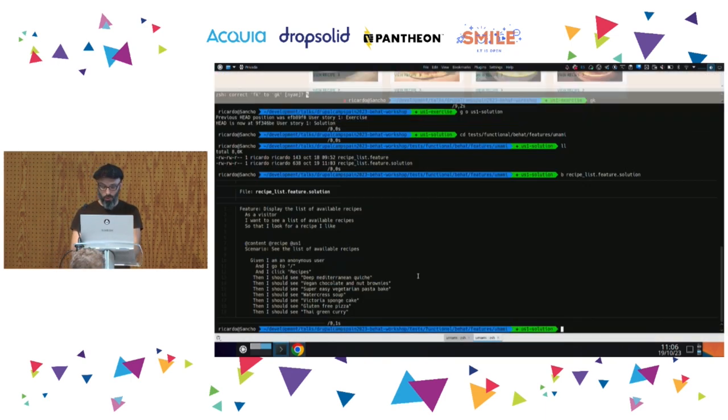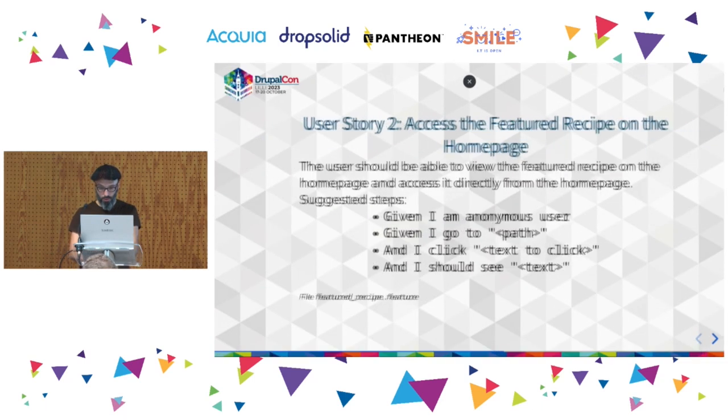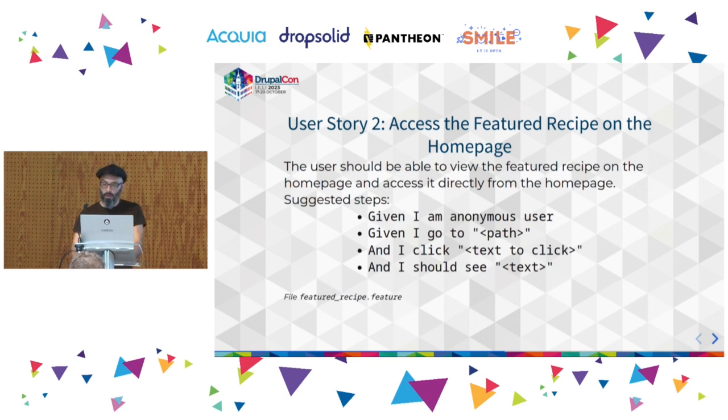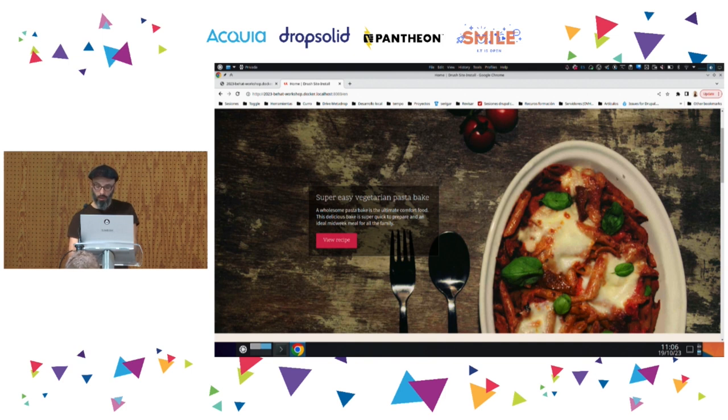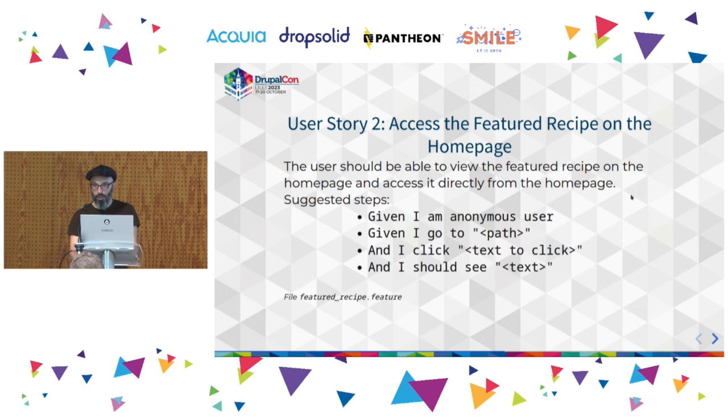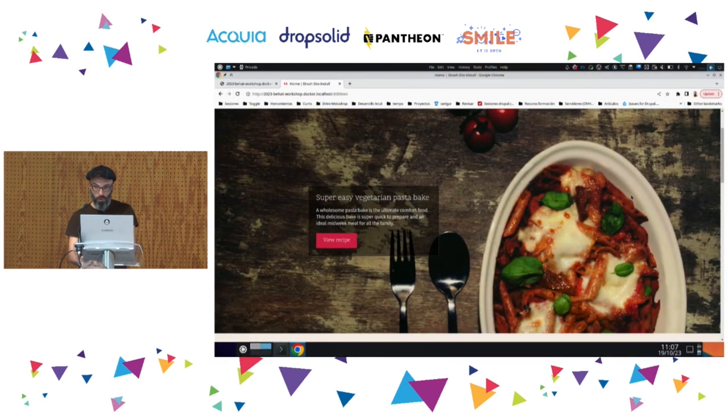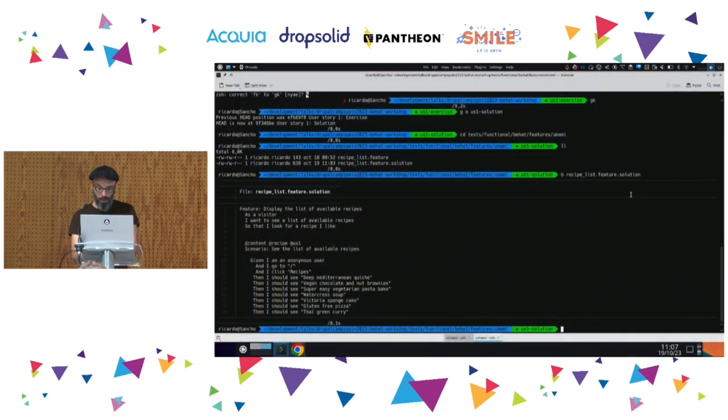Okay. Then let's go to the second exercise. Let's see the user story two. We want to access the feature recipe on the homepage. If you go to the site, there is a big hero content with a feature recipe. We want to be sure that content is always on the homepage. How can we do that? It's very similar to the other test. The suggested steps are the same. I am the anonymous user. I go to some path. I click something, and then I should see a certain text. You can do the exercise using the next tag.